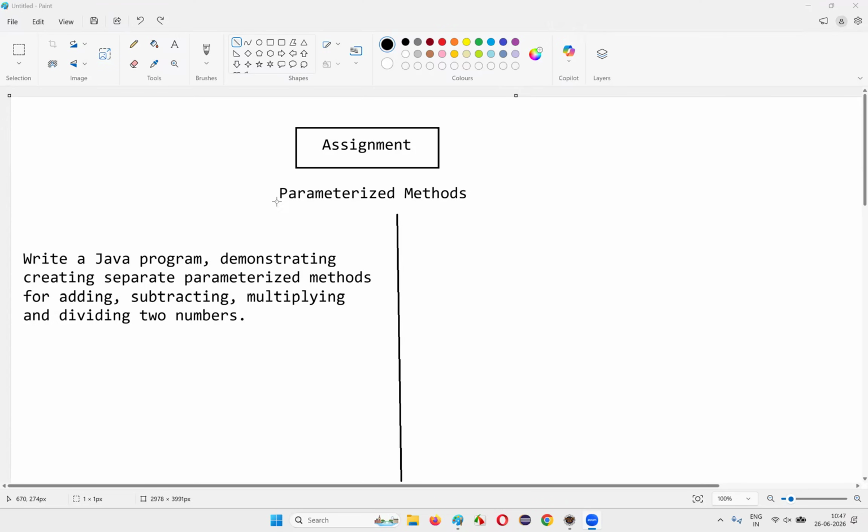In this session, I am going to give you an assignment which is based on creating parameterized methods in Java. As part of solving this assignment, you need to write a Java program for demonstrating how to create separate parameterized methods for adding, subtracting, multiplying, and dividing two numbers. This is the assignment you have to do.